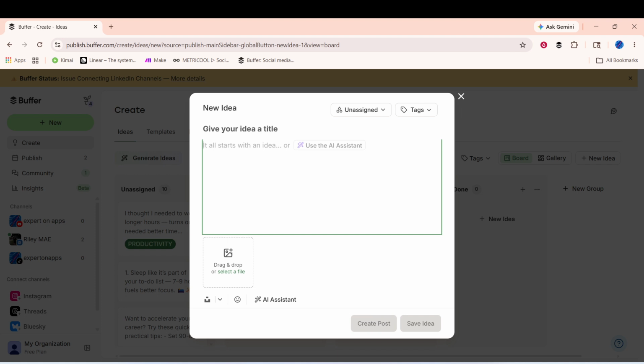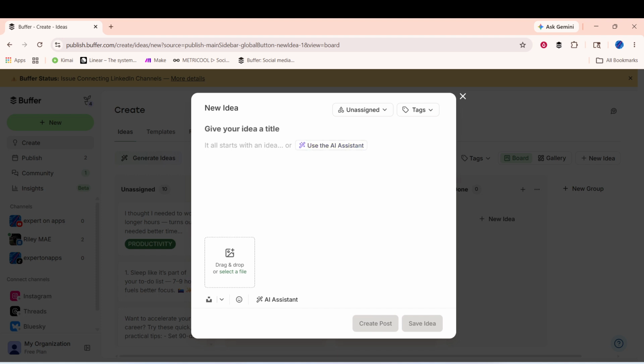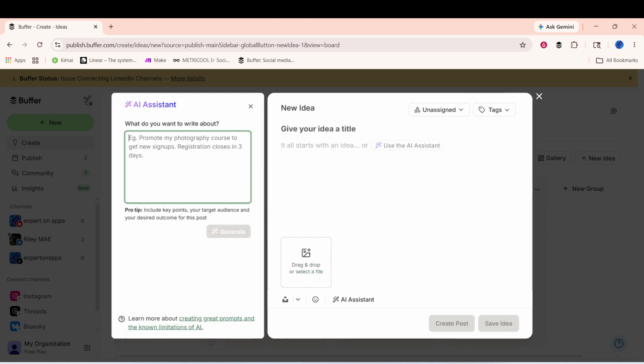A solid title should help you instantly remember the angle, the audience, or the problem you're solving. If you're working in themes, include a keyword that ties it to a series or campaign so you can scan and group ideas quickly down the line.